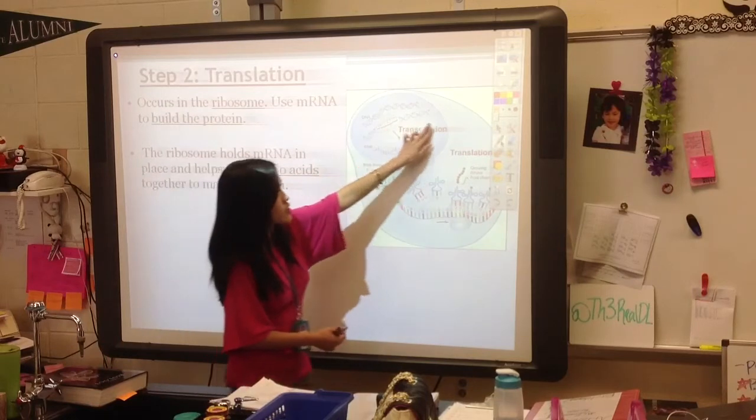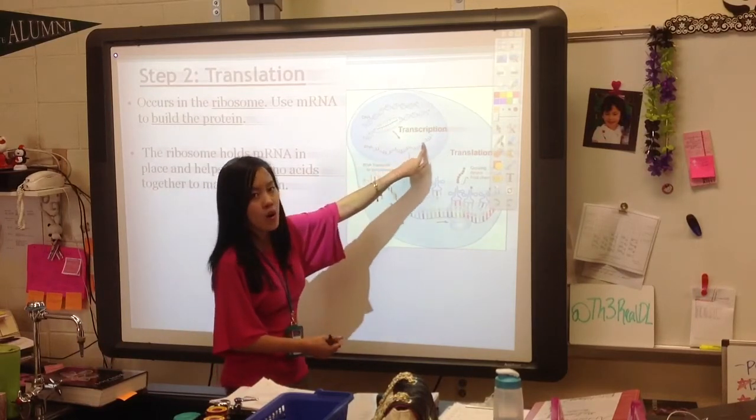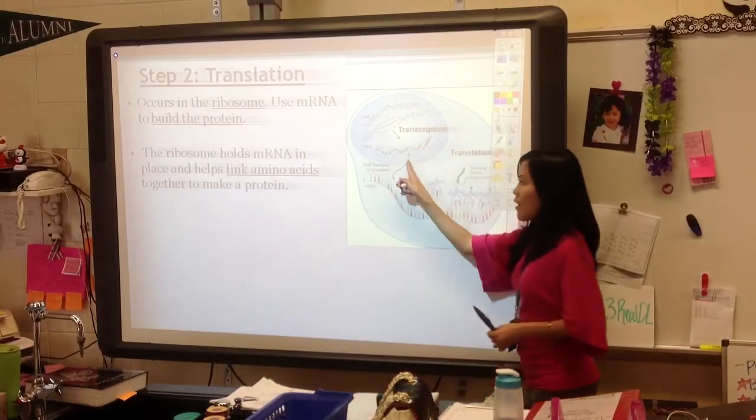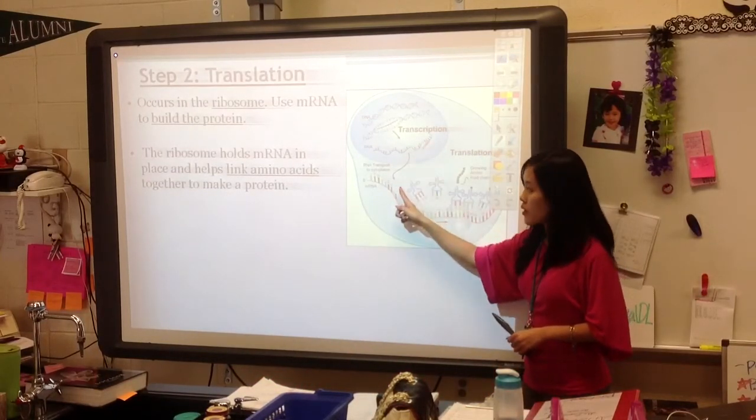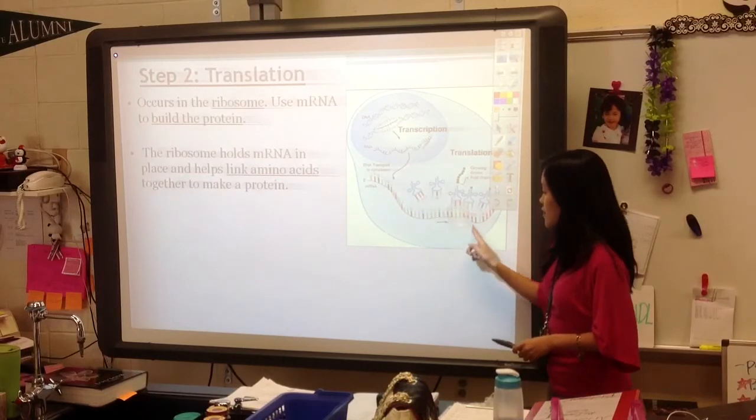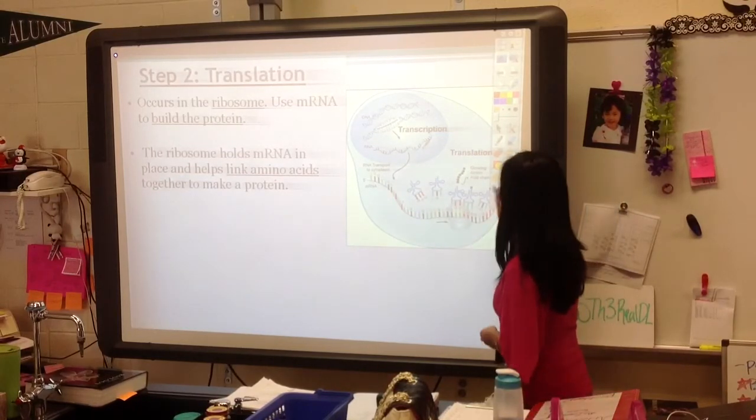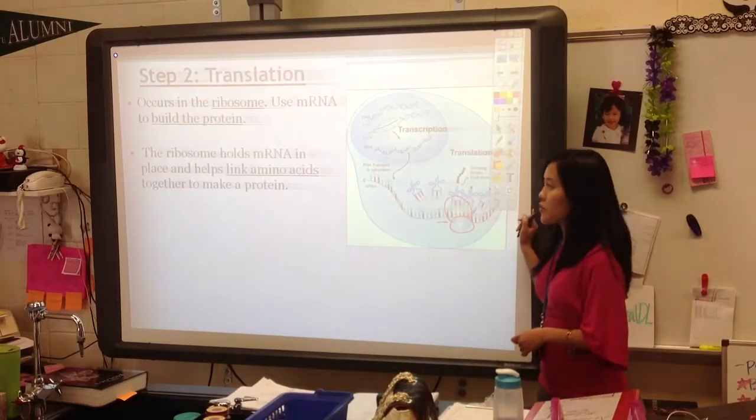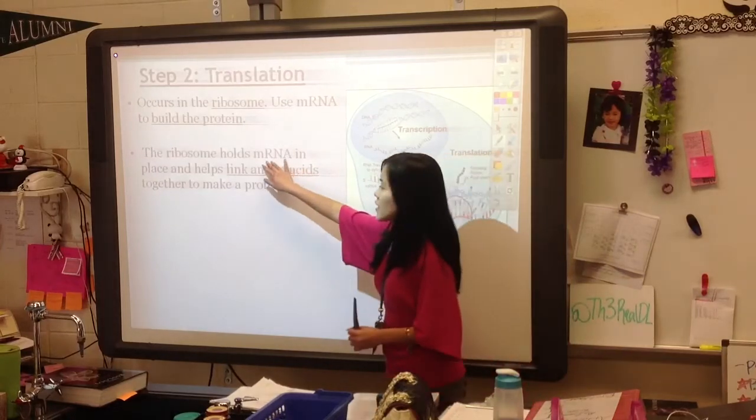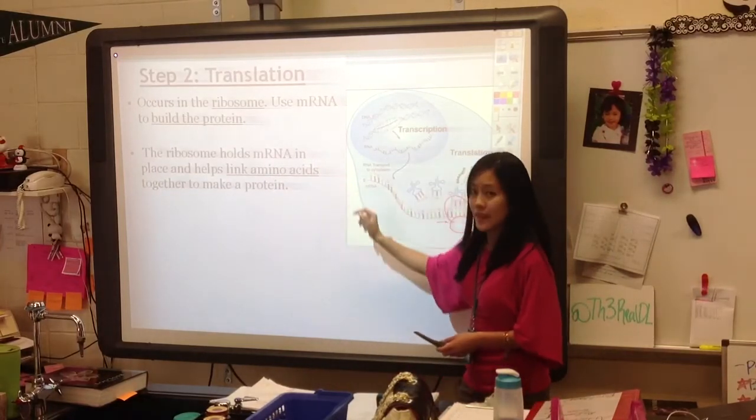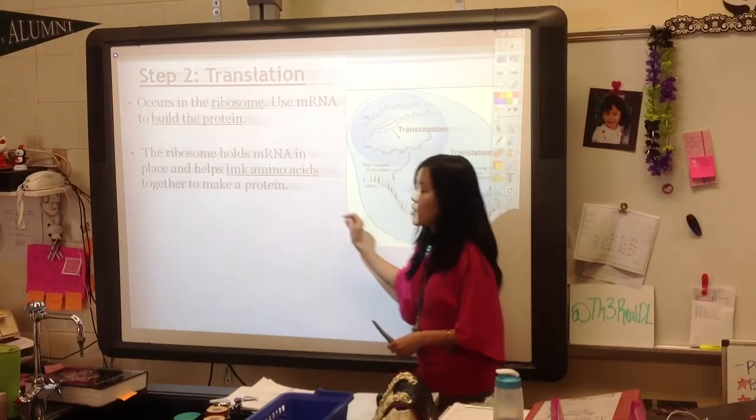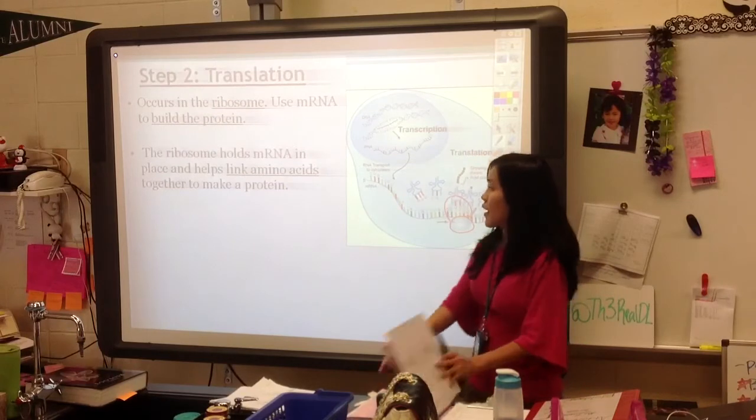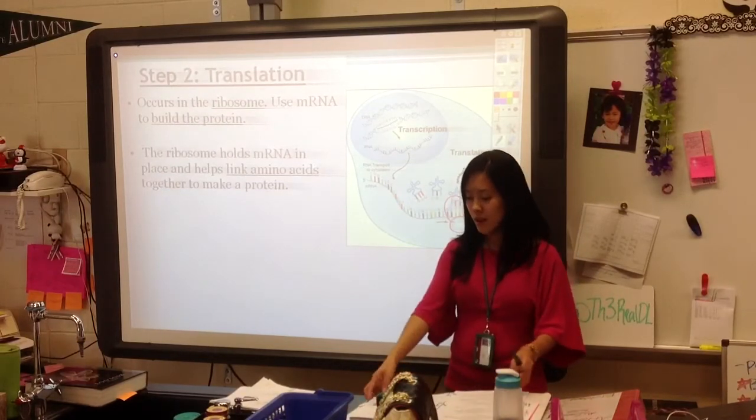So notice here, transcription has occurred. You have your RNA, and specifically this is mRNA. mRNA will move out of the nucleus through a pore, and it will actually move out to a ribosome. And in this structure, it's really light, but there's actually a ribosome right here that your mRNA is running through. The ribosome is actually going to hold mRNA in place, and it's going to help link those amino acids together. Remember that a chain of amino acids is known as a protein when it finally folds up.